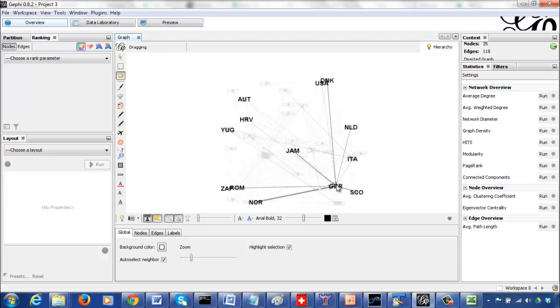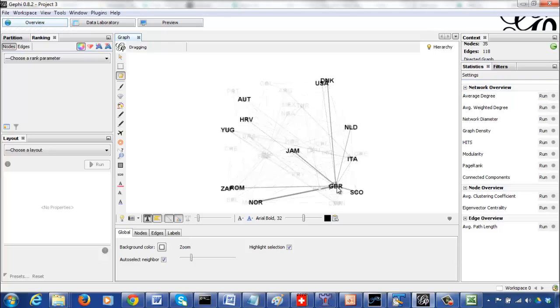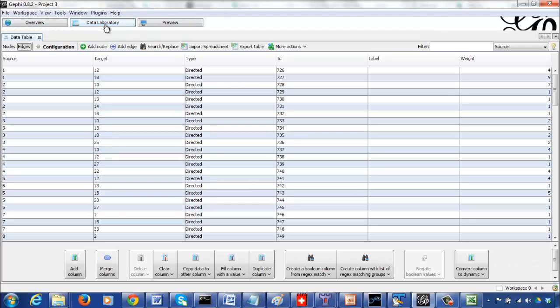So let's look at this. GBR is getting players to play from these other countries. It could also give out some players to play for other countries. When you place your mouse over here, it shows both types of edges. That's why I go to the data laboratory to see the edges.